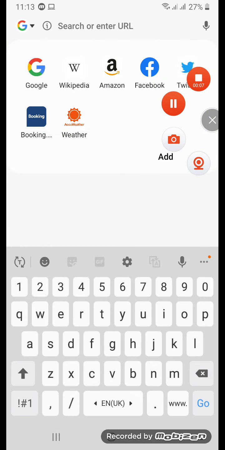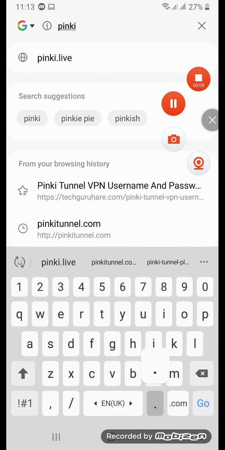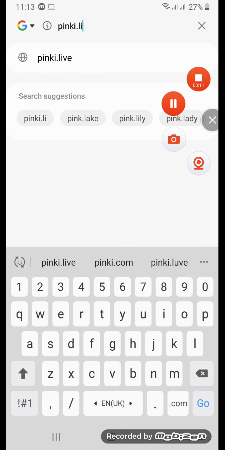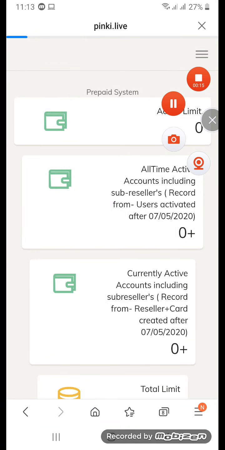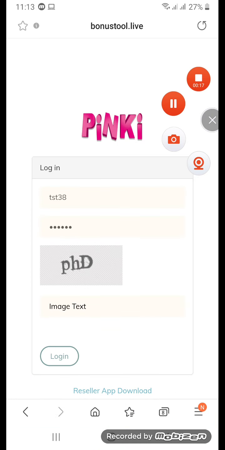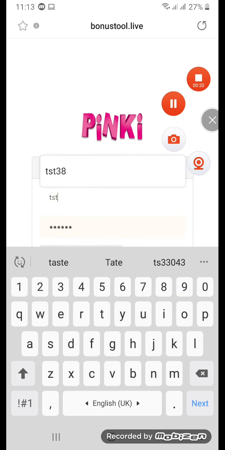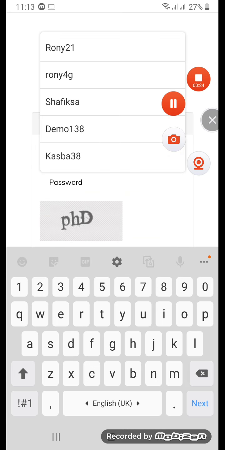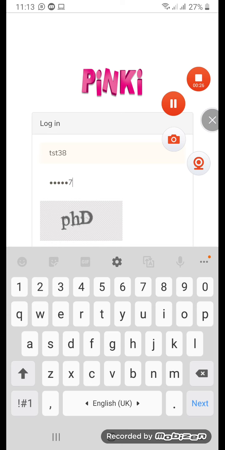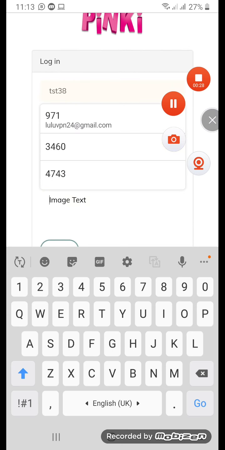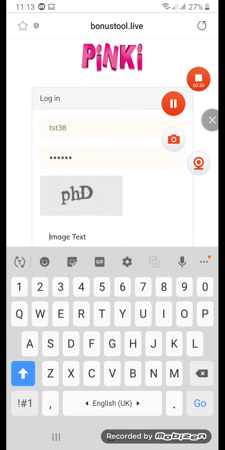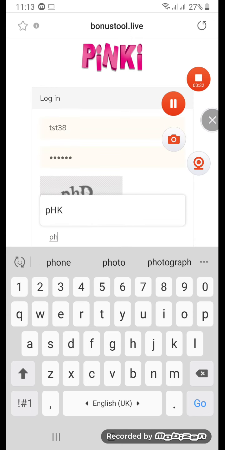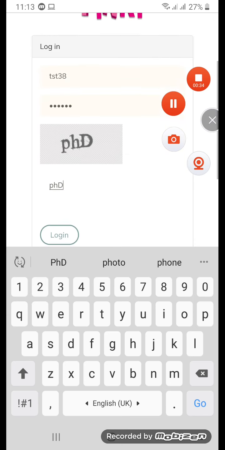So first of all, you need to put the link like this, pinky.live. This is the URL for the reseller link. Okay, here put the username, like I put my own, and after that the password, and here is the captcha. So you need to put this captcha also, PSD.